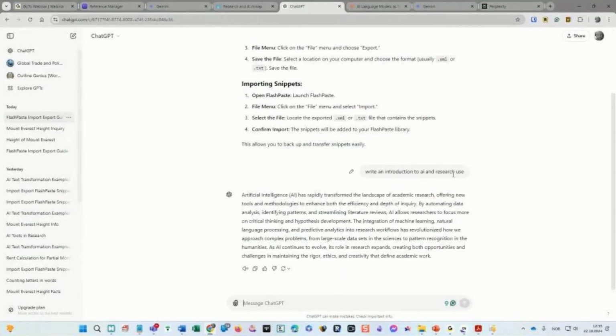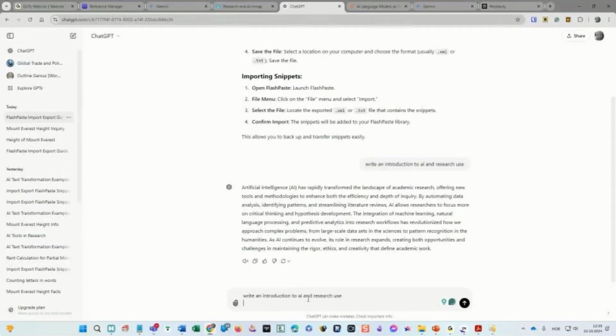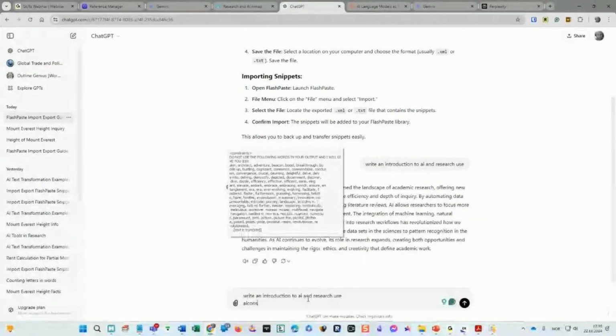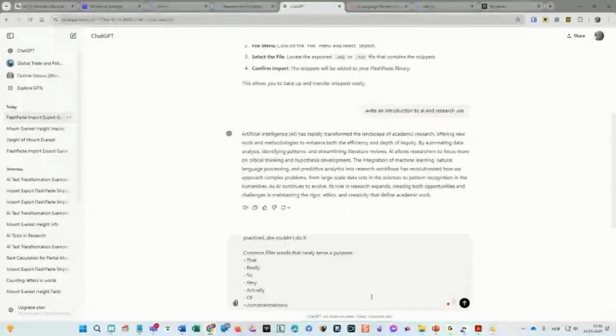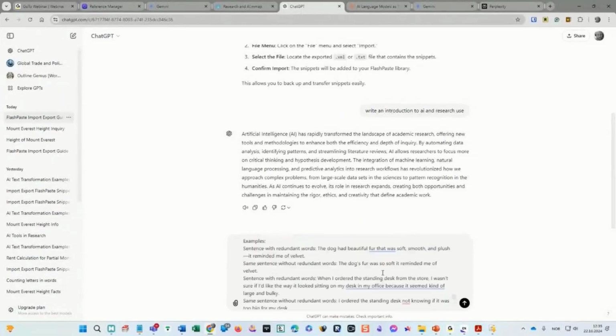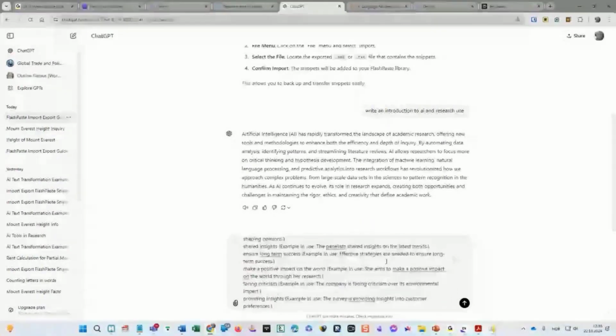So if I do the same prompt, sorry, and then I just write my shortcut for adding the constraints. Sorry. Yeah, I think it understood it. Okay, I haven't processed it yet.